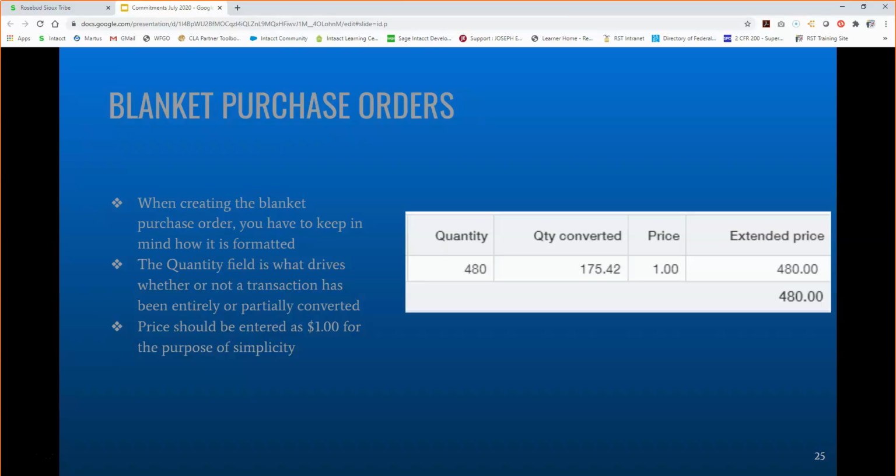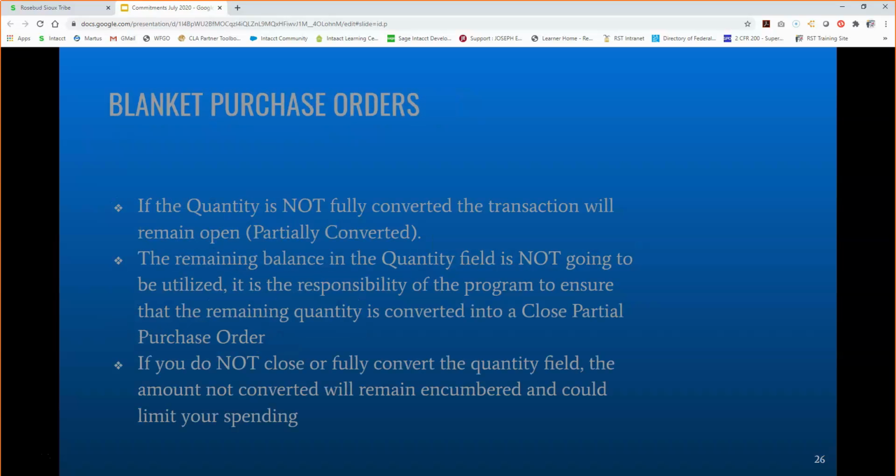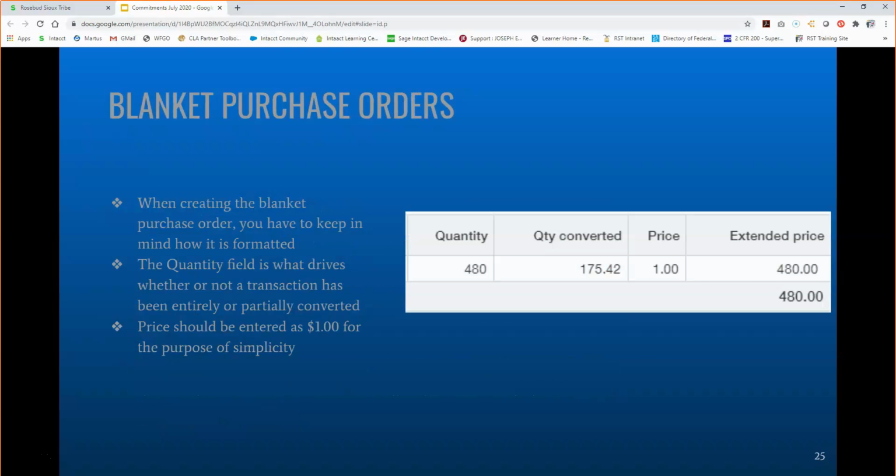However, our responsibility as program users is to see to it that the full quantity is used and that we keep the formatting the same way. If the full quantity is not converted, the transaction remains open, which means the rest of the encumbrance doesn't go away until you tell it to. When we use a blanket purchase order, we're telling Intacct that we have 480 things on the shelf and we need it to sit open until we take it all down. Intacct doesn't know if you've paid $175 and said you're done. It doesn't know that until you've exhausted that full quantity.